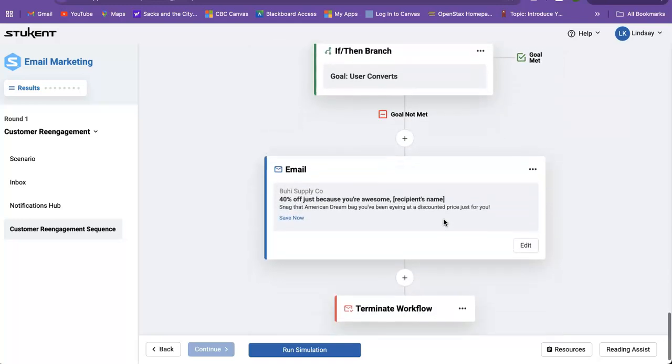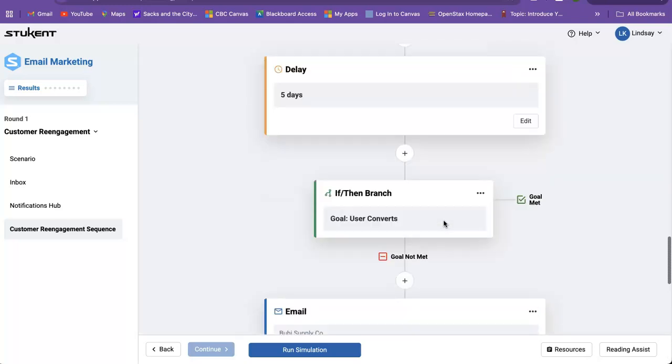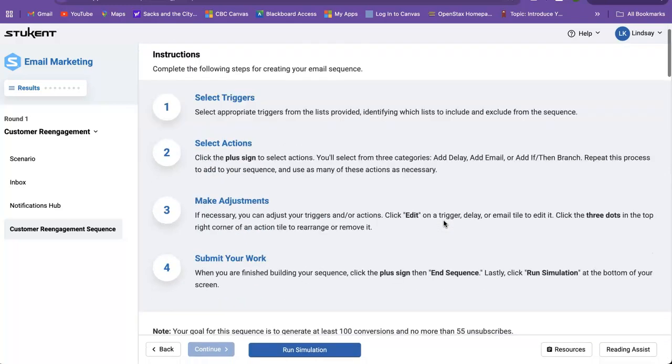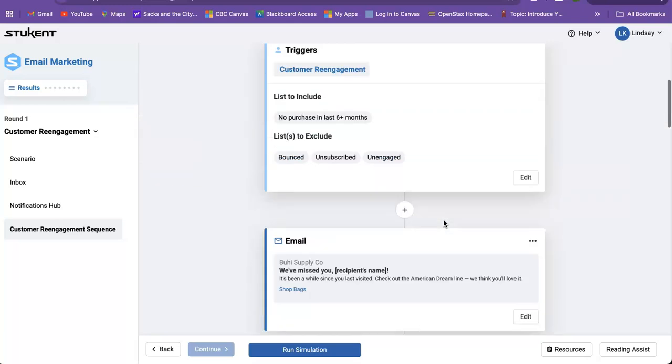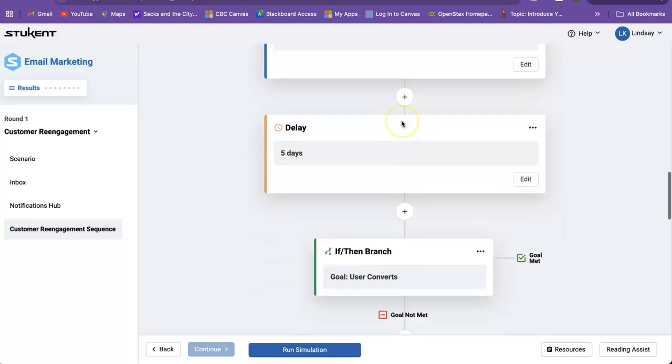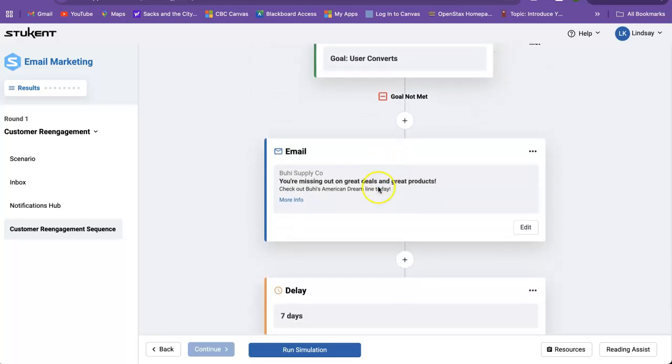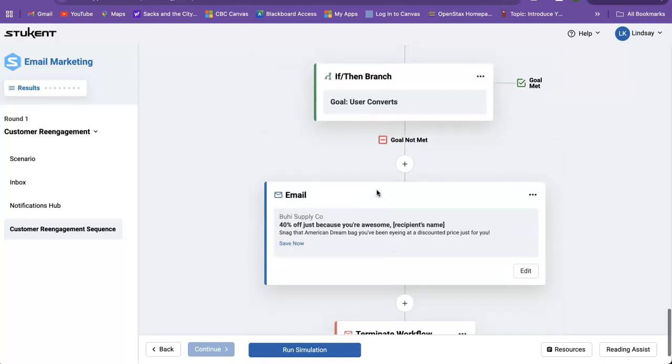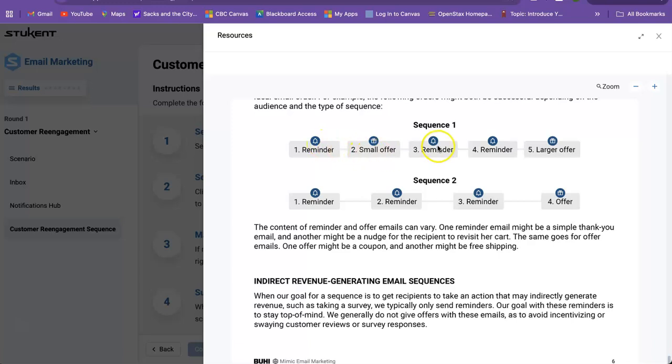And you see here that I did reminder. Let's see what I did. I did reminder, small offer, reminder, reminder, big offer. Okay, so I again followed this reminder, small offer, reminder, reminder, larger offer.